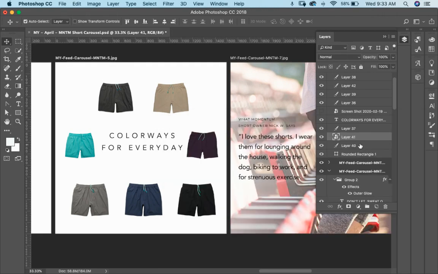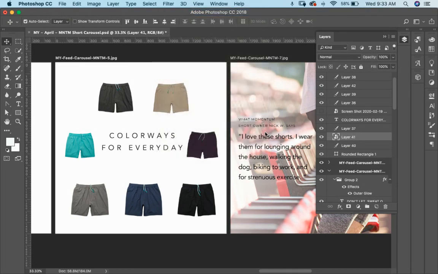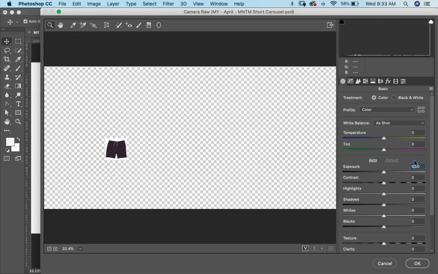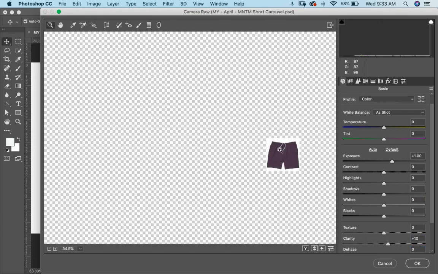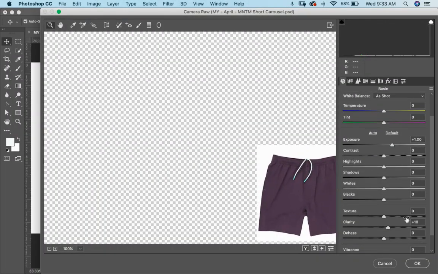I'll do a quick brightening of these ones just because I want to make sure that they can tell the difference between purple and black. There's those, and then we'll do a clarity. That's a little too much. Click on the plus and you're able to zoom in. So those are looking better.